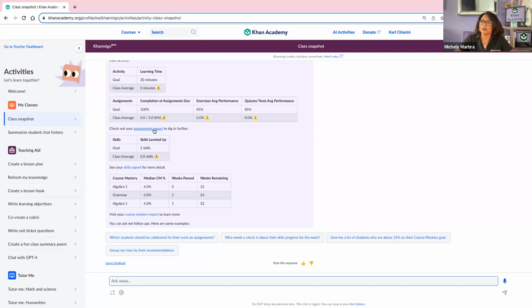It's also going to provide me these links that give me direct access to the reports in my class that I'm getting from Khan Academy. So I can always select that and it'll take me directly to these specific reports. Now at the bottom, it's going to give me prompts, which will help me learn about what my students are doing.